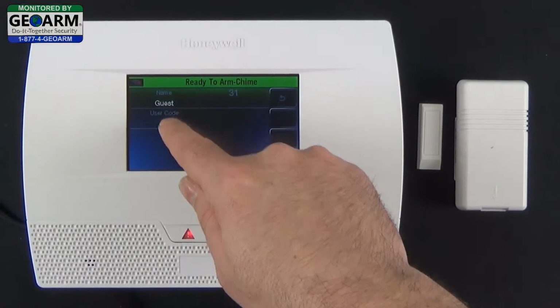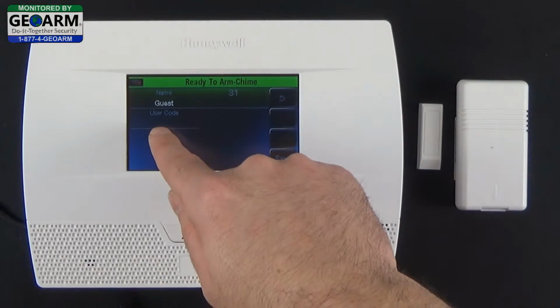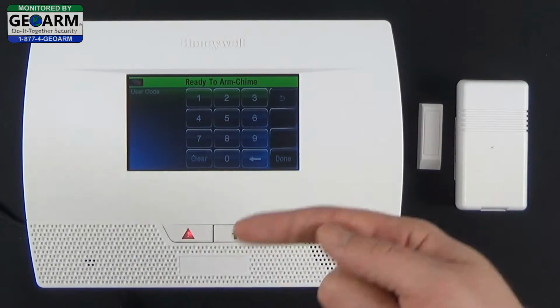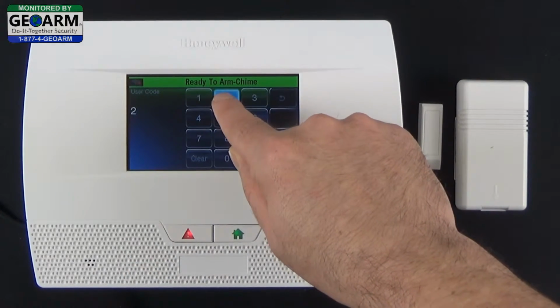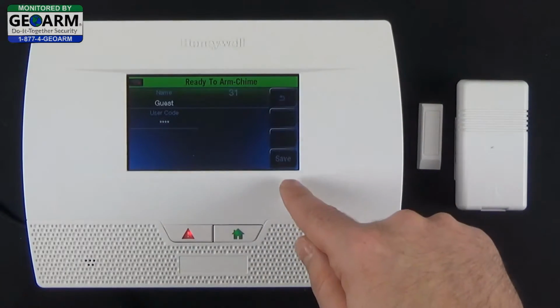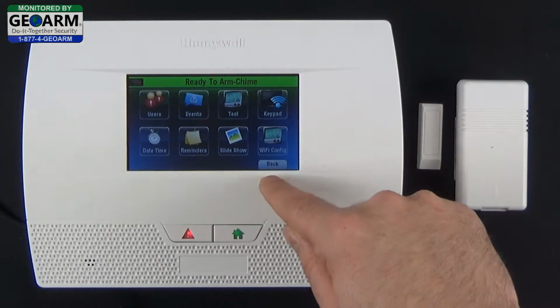You're not going to be able to change the name or anything, it'll always stay as the guest code. So now we need to enter in the code of choice, so select user code. For now I'm going to go ahead and enter 2222. Select done. Make sure to save it. Now we're going to back out to the home screen.